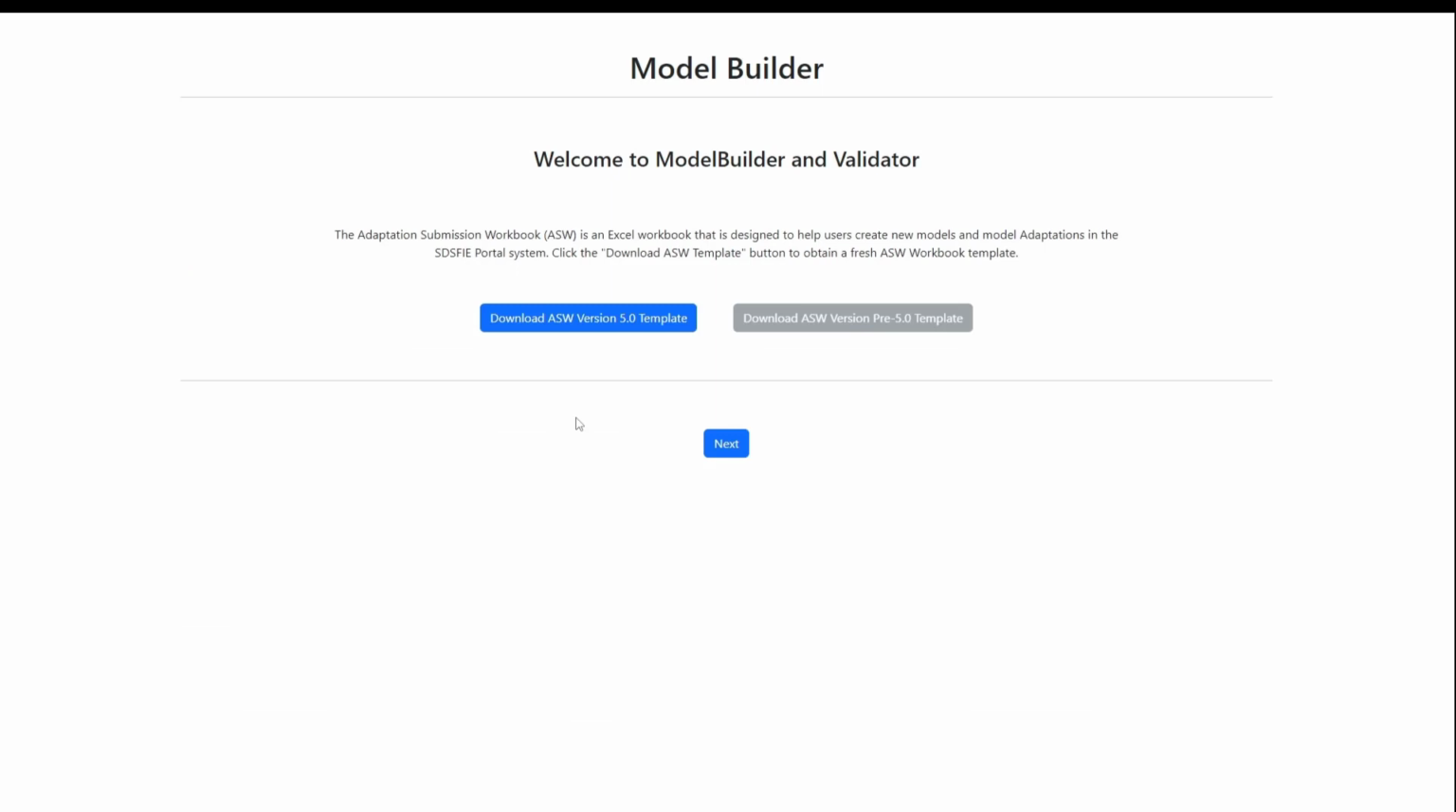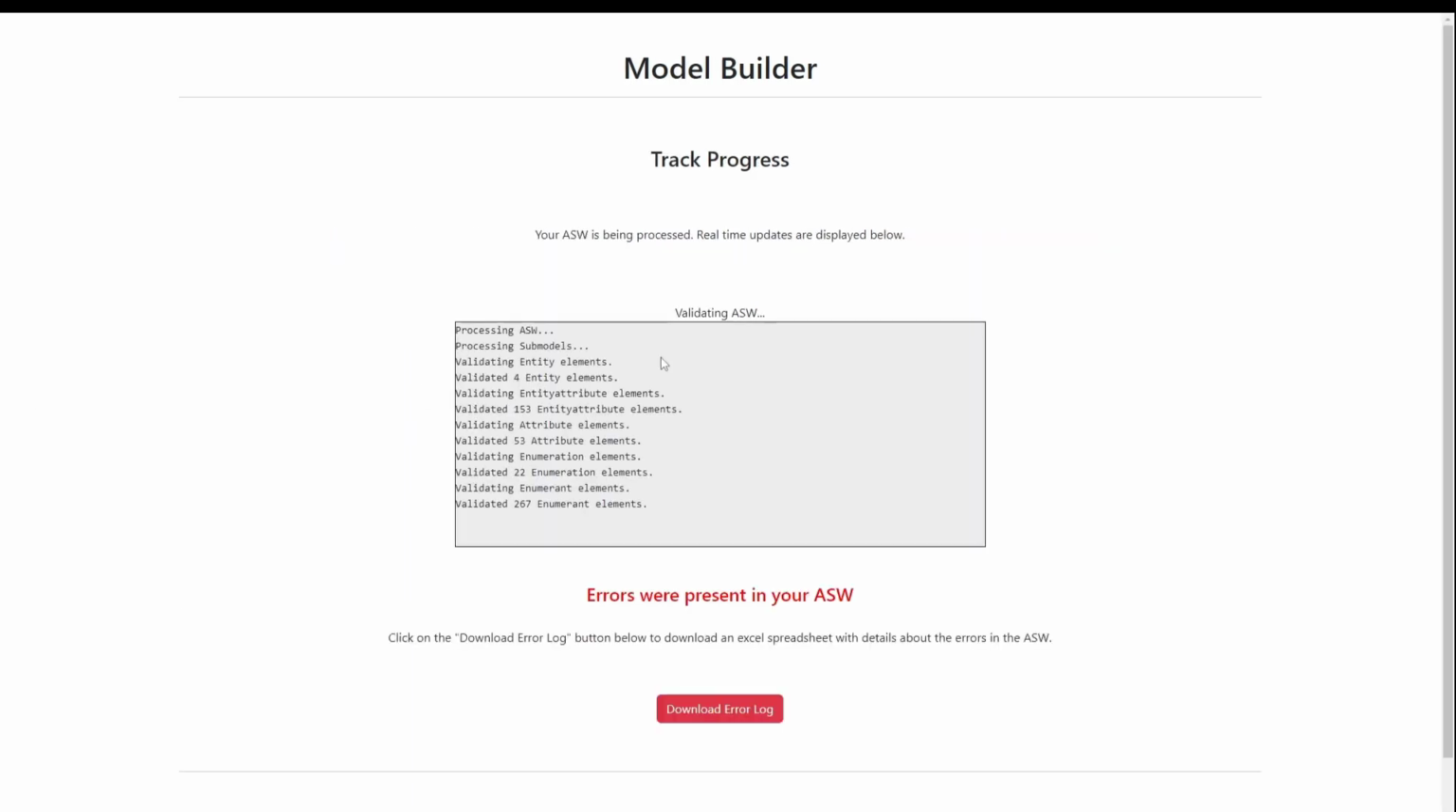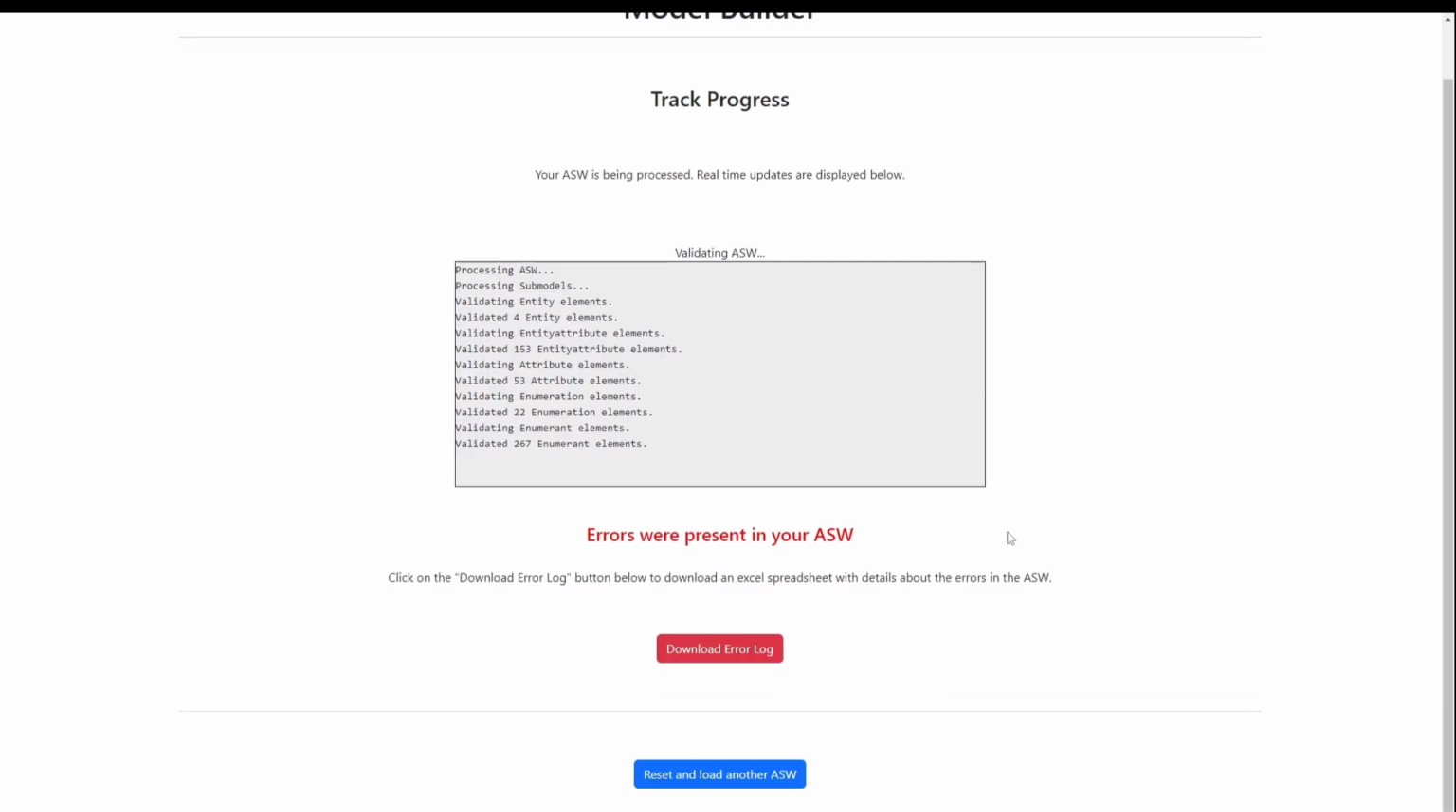Returning to the Model Builder page, I will press Next to advance to Step 5 of the model development process. I will now upload the populated ASW and validate its contents. Once the ASW successfully validates, I can create the new model. Note the unmistakable message below the dialog box that states errors were present in your ASW. Next, I will embark on the error fixing branch of the process, starting with an investigation of the errors as documented in the error log workbook.